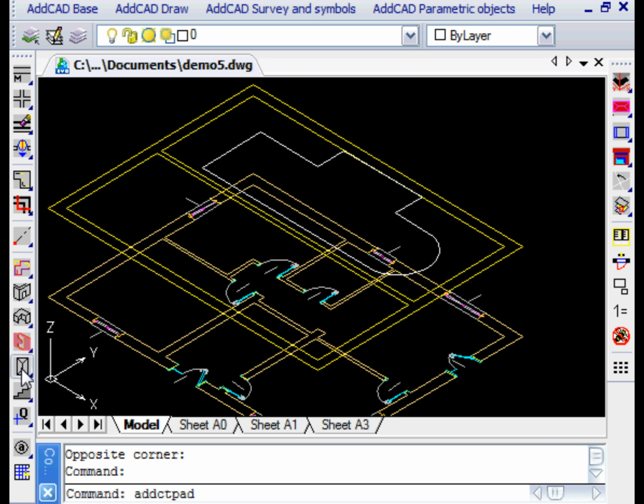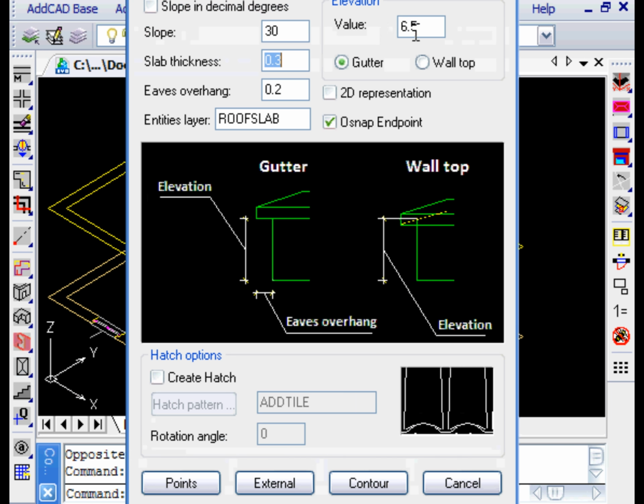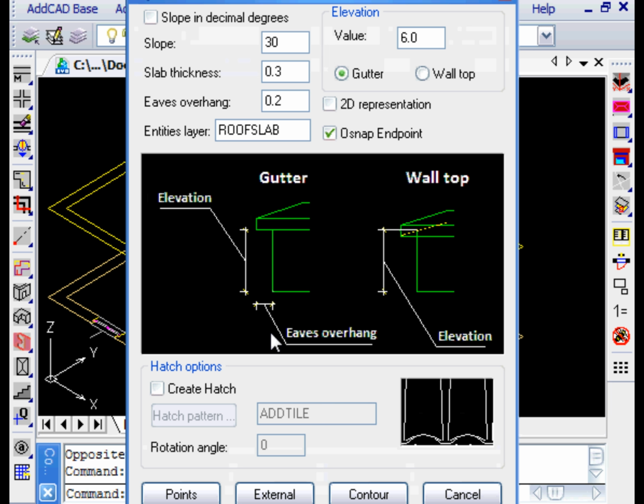AddCAD has a drawing method for the roofs that is very flexible and intuitive. Some commands allow you to design a set of standard pitch roofs. Let's create a pavilion roof.